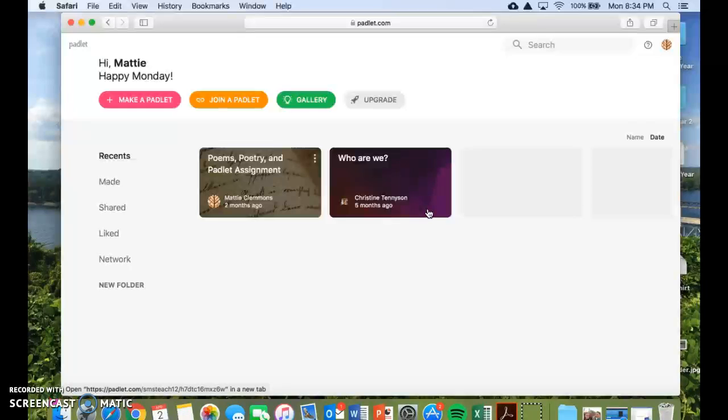So normally you would need to just create an account. They are free. You can make up to 3 Padlets for free and use them as much as you want to. Since I already have an account, I'm already logged in. As you can see, I'm already a part of 2 different Padlets. But let's just say that we're being the teacher today and we want to make a Padlet for our classroom.